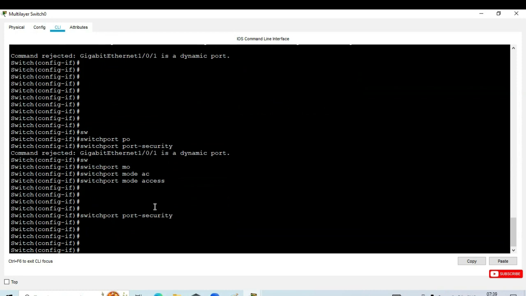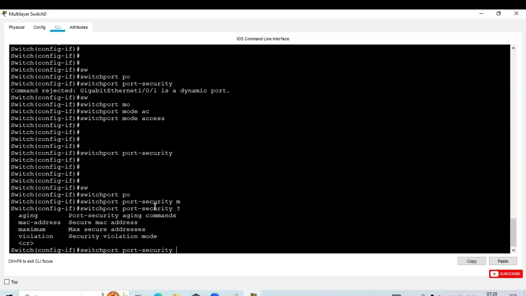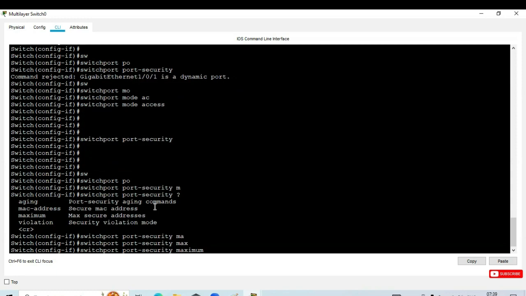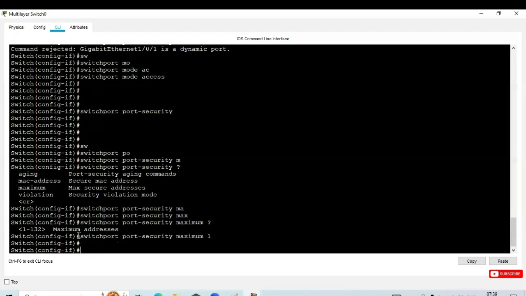After that, what can we do? We can configure how many MAC addresses you want to configure. So switch port security, give the maximum. Maximum how many MAC addresses do you want to configure? Give the question mark here. It will say you can configure 1 to 132. Means on one port you can bind a maximum of 132 MAC addresses, minimum 1 MAC address. So I am simply going for one because we don't want two or three.